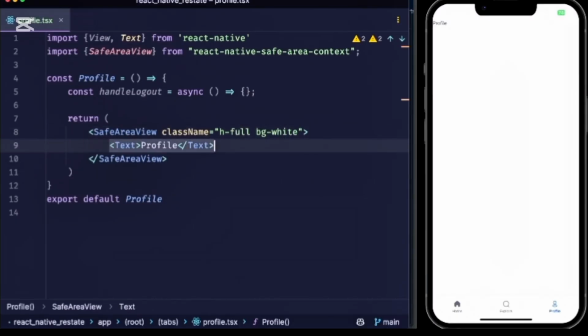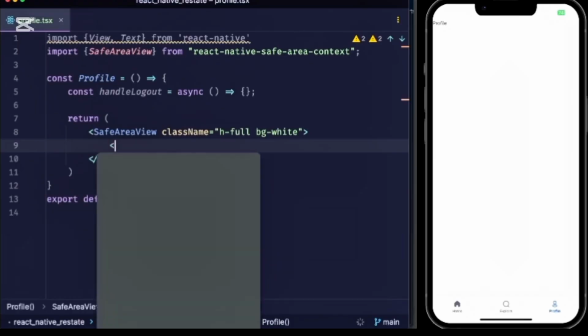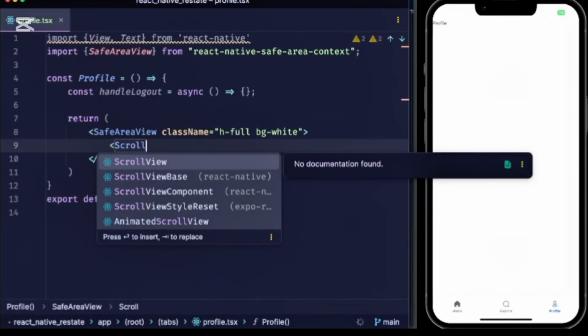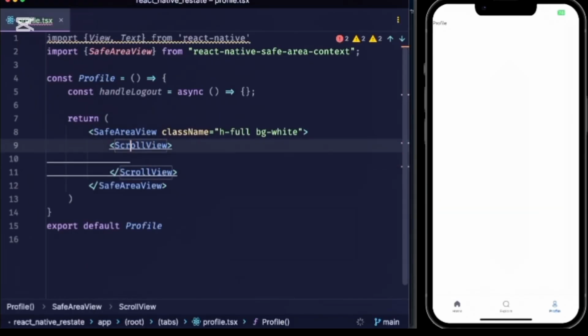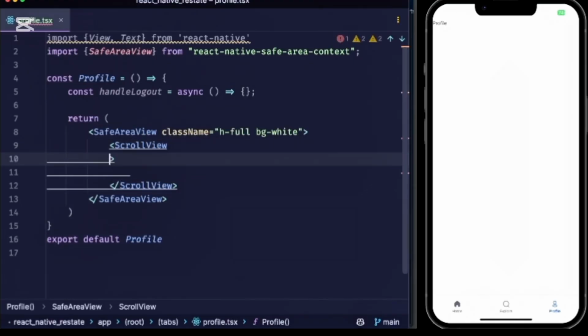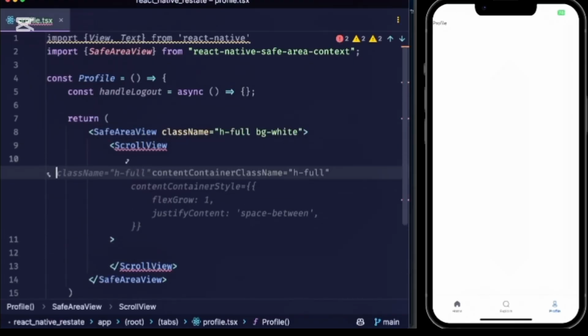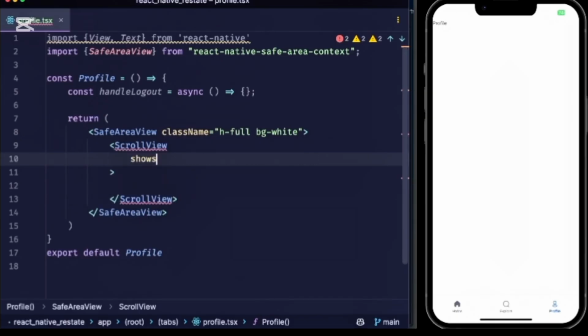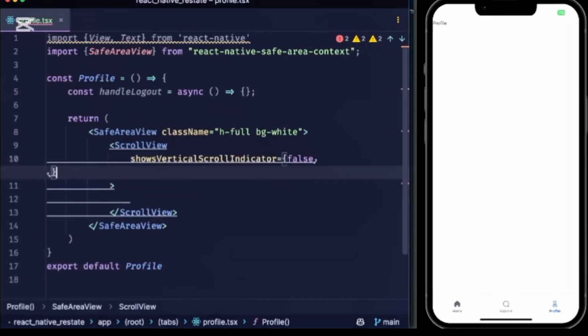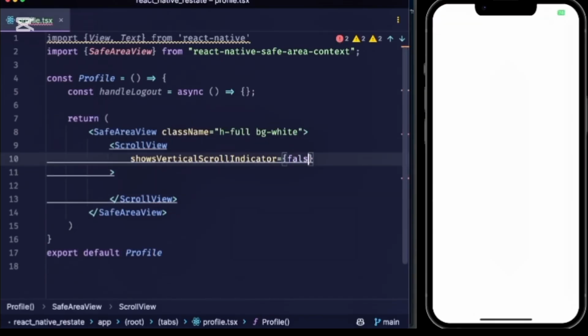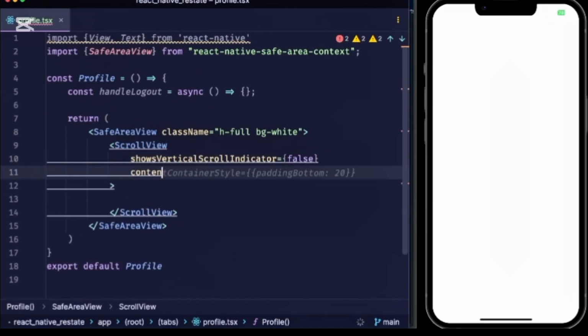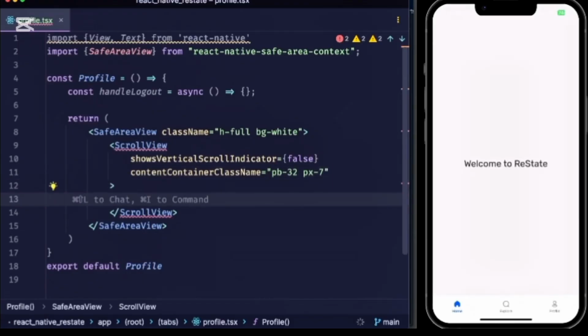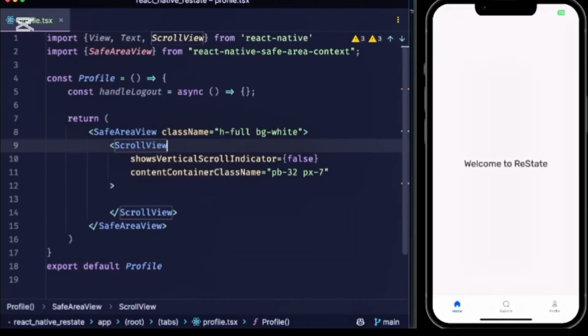Instead of having a simple piece of text that says profile, within this safe area view, I'll put a ScrollView so we can nicely scroll in between the elements if they don't fit on the screen. This ScrollView will have two different properties. The first one will be showsVerticalScrollIndicator, and I will set it to false. And the second one will be a contentContainerClassName set to padding bottom of 32 and padding x of 7 to create some space. Of course, let's import this ScrollView coming from React Native.